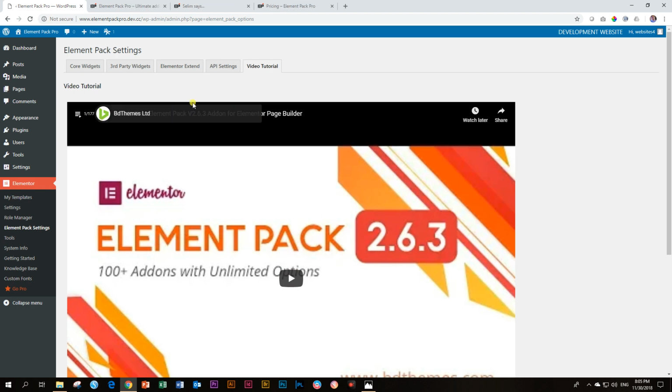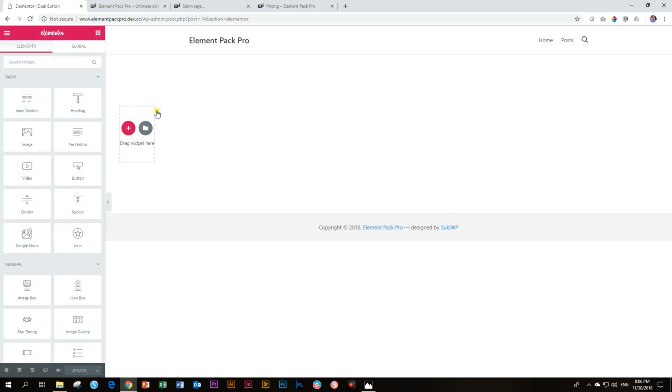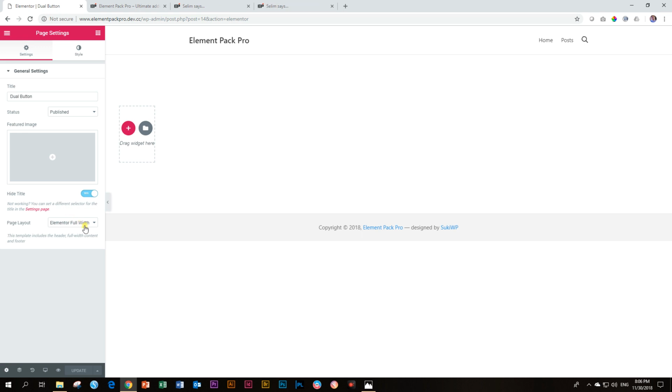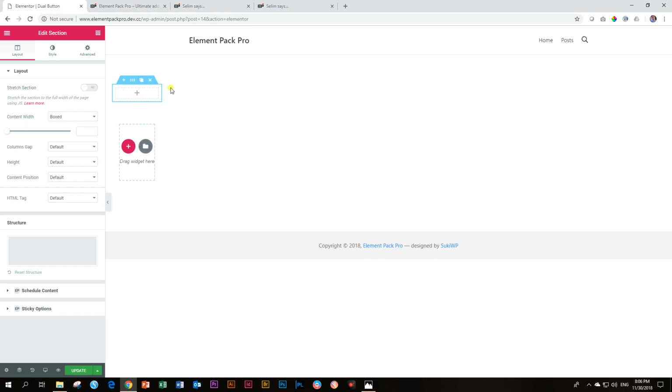And how do we use this? Well, go to Pages. Let's go look there at our pages. I have here dual button. I've already set up this page, and I'm going to say, let's edit it with Elementor. And of course, if you know Elementor, you know how this is going to be working. And I need to make a few settings here. Let's go to element full width. What have I got over here going on?